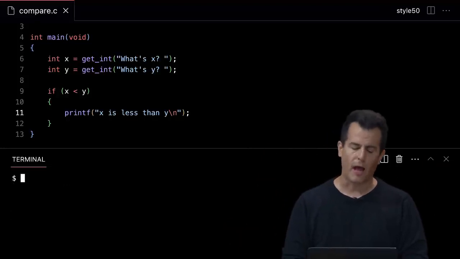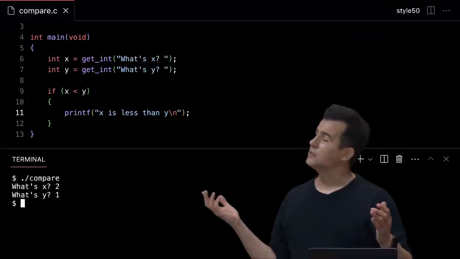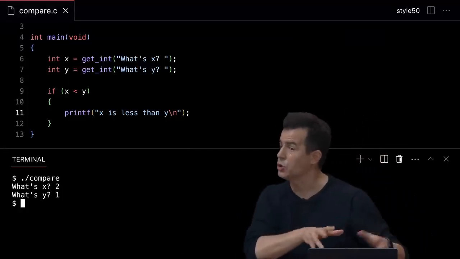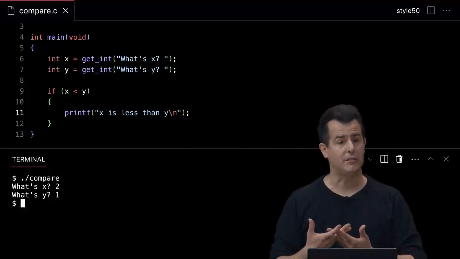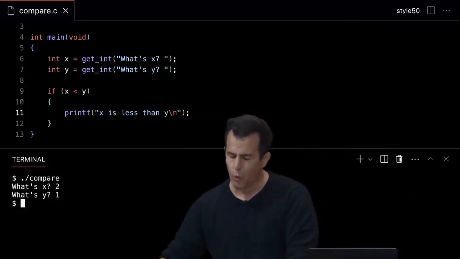But if I flip that around and I rerun it, ./compare, and I do 2 and 1, nothing's going to happen. But you would expect that because there's only one Boolean expression deciding whether or not I should actually print this out. So what's going on?